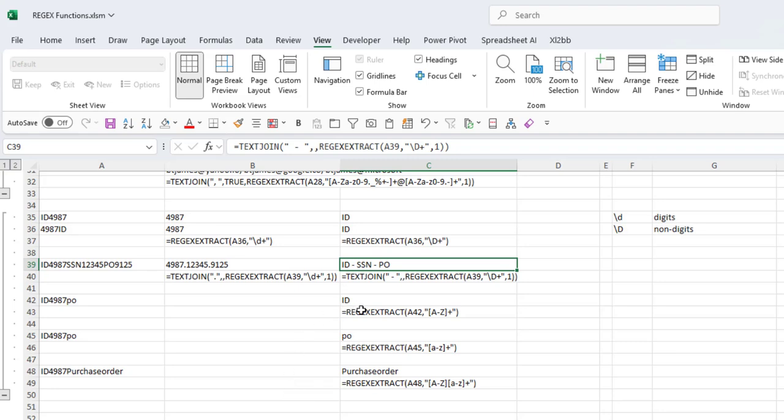3 other quick examples. Here I wanted just the capital letters and not the lowercase ones. So I put the capital letters A to Z in brackets with a plus sign. Here I wanted just the lowercase letters, so I put lowercase a to z with the plus sign. And here I wanted the word "Purchase Order." So I put a capital letter in square brackets followed by lowercase letters with a plus sign, and it pulled out just the word "Purchase Order."